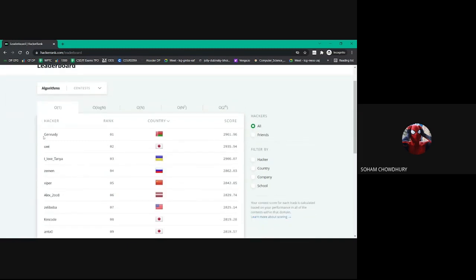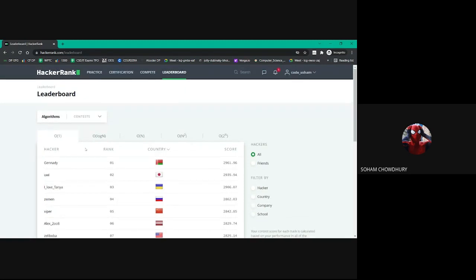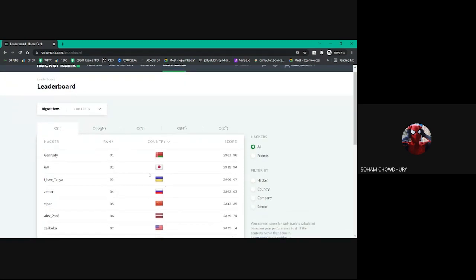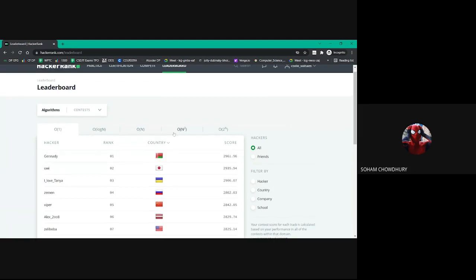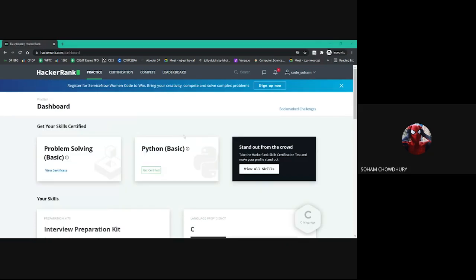basically those who are competing in the platform, their list is given. Like this guy Kennedy, he's from Belarus, and he's been coding for more than 15 years, I guess. Everybody knows him, and you will also get to know him. He's a pretty famous guy. So that's about HackerRank. Pushpindu, is there anything else?